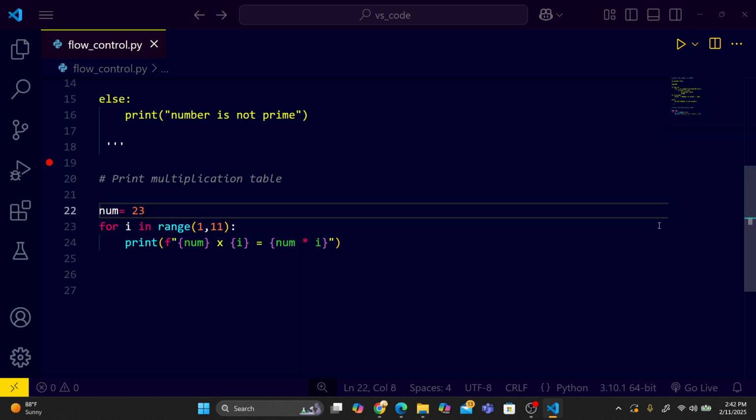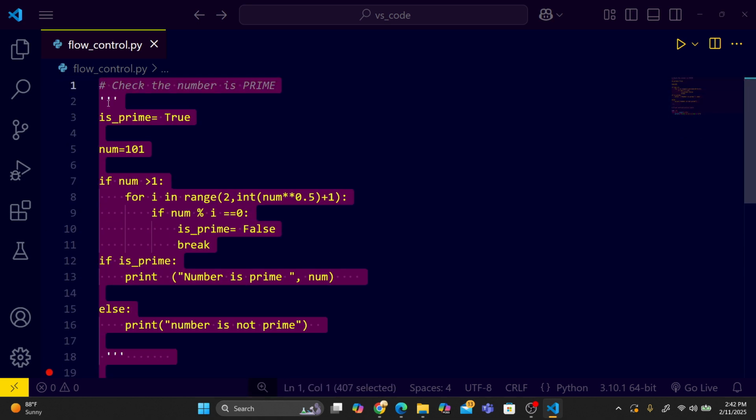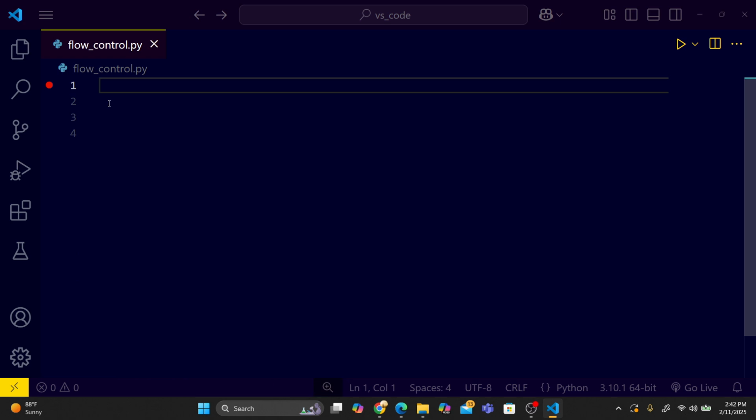Okay, so the next example will be the conditional statements example: if, else, and elif. Let's see some examples. Just remove all these and let's see some examples. Check if a number is positive, negative, or zero. This is simple.